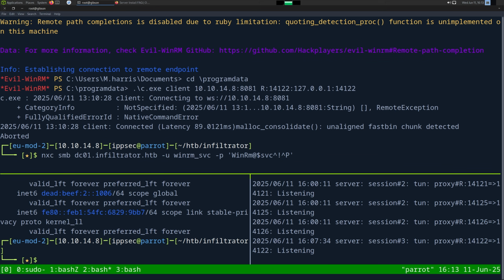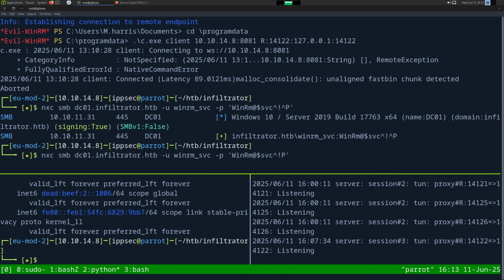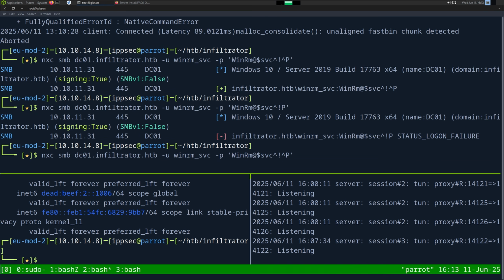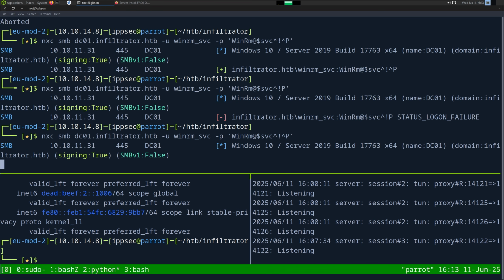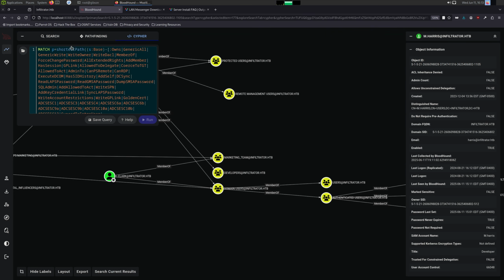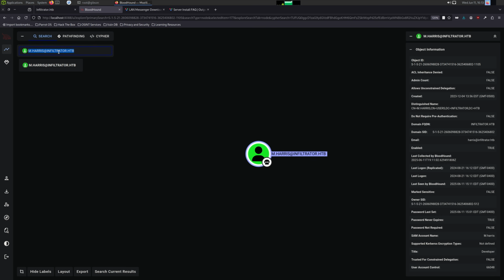Let's see. I'm guessing those carets are not part of the password. Oh, maybe it is. Take that away. Yep. So now we have the winrm service password. So let's go back over to Bloodhound. We can search and we'll mark the winrm account as owned. And let's see what we have from here. So we can mark this as owned.